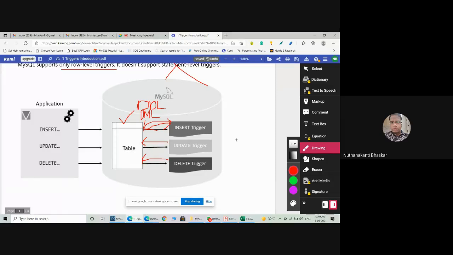If you want to apply n triggers, n meaning any number, n number of triggers you can apply on a table. It is not a problem. There is no condition. We can apply any number.